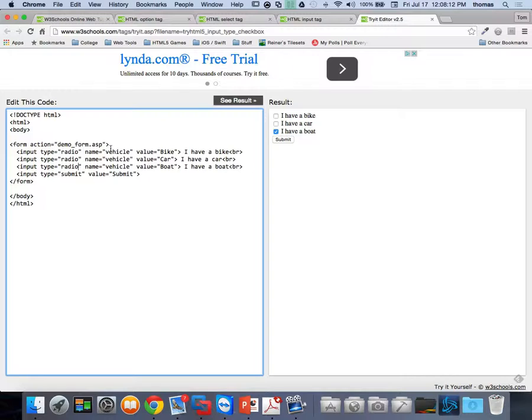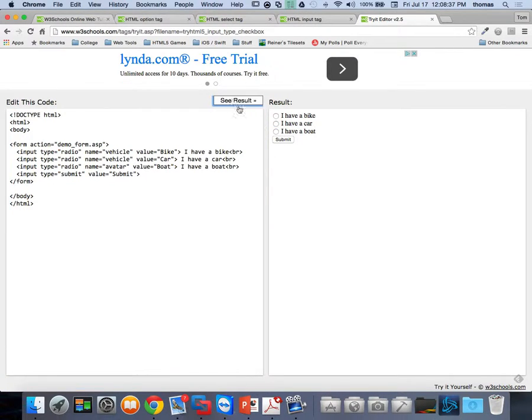And I see the name is the same: name, name, name. And if I see the result of that, I have radio buttons now. And if you notice, I can only click one of them. The only reason I can click only one of them is because my name value is the same. My name is vehicle. I have a bike, I have a car. If I change my name value for the last one, instead of vehicle to avatar, something else, I'm just making this up, and I get the result. Now what I can do is choose one of these two plus this one.